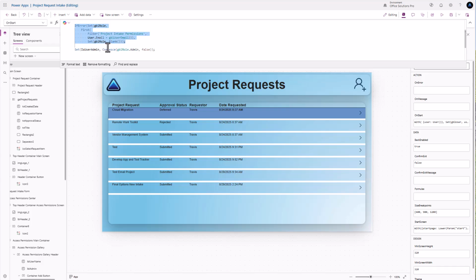So you're not constantly going back to SharePoint 15, 20 different times to figure out different roles, depending on how many roles you might have in your tool. Now, how do we test this? Let's go ahead and run our OnStart here.